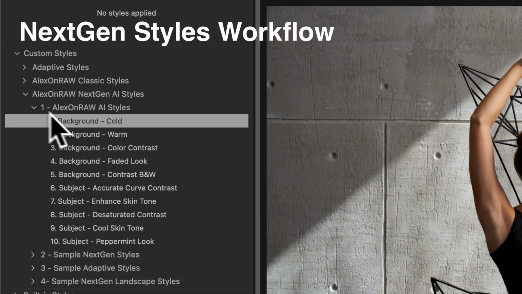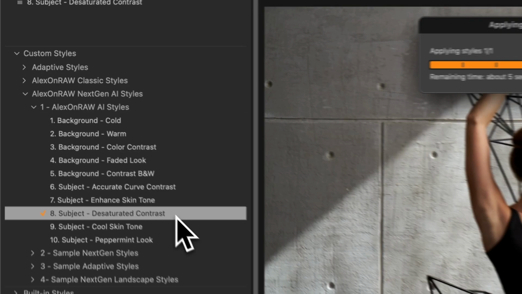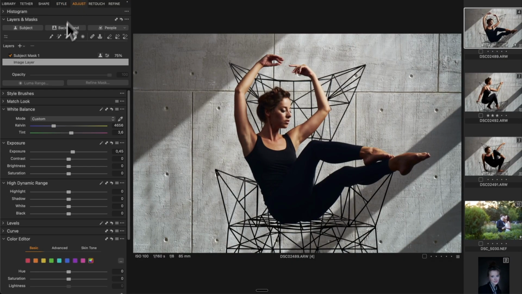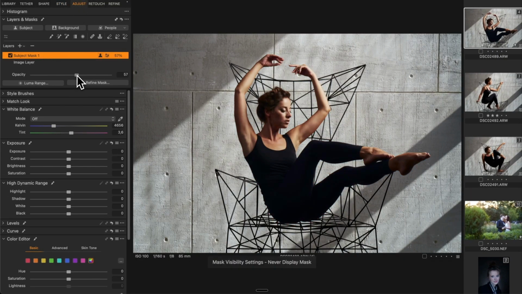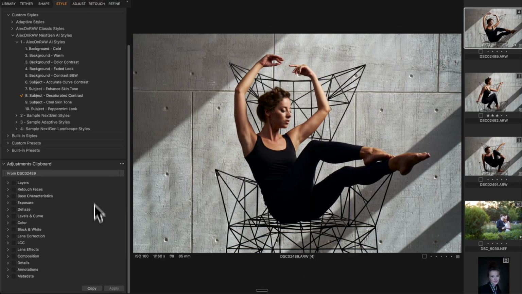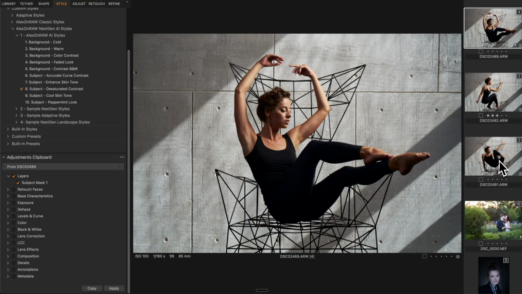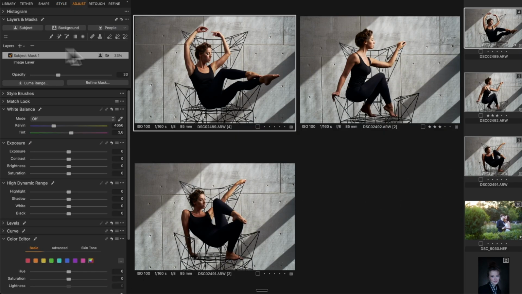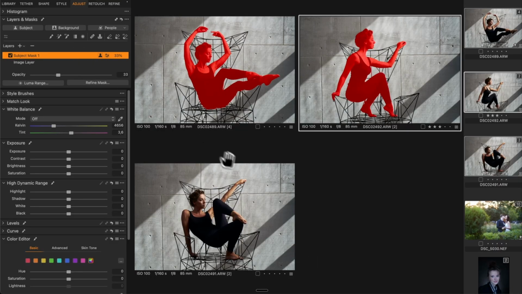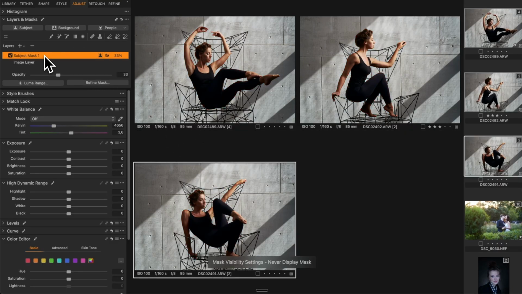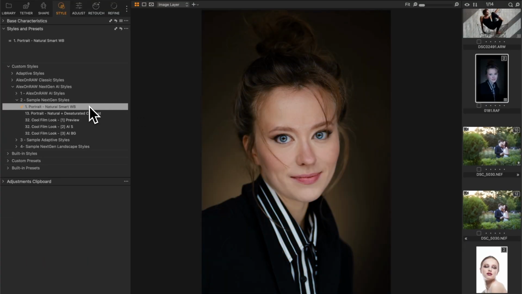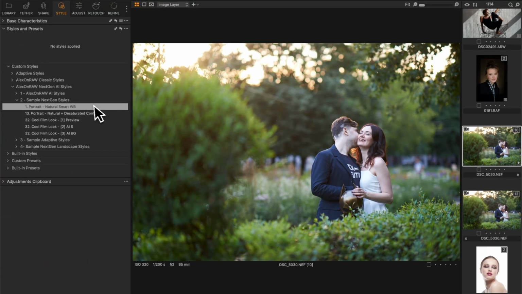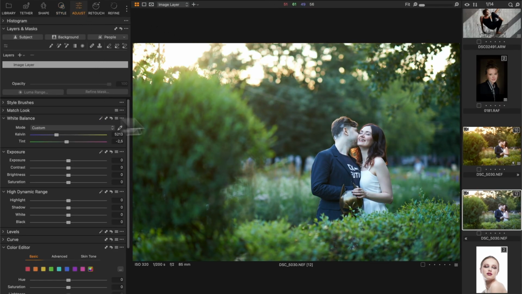First, if a style name mentions a subject or background, it means that the style will create an AI mask and apply the described adjustments. For example, this style will only apply desaturated contrast to your image subject, and you can easily adjust the impact by changing the opacity. Moreover, you can copy and apply this layer to all selected images, and Capture One will create unique subject masks with the opacity you set for each image. Styles with white balance in their names will automatically adjust the white balance. In many cases, you will get better results than with the automatic white balance correction in Capture One.